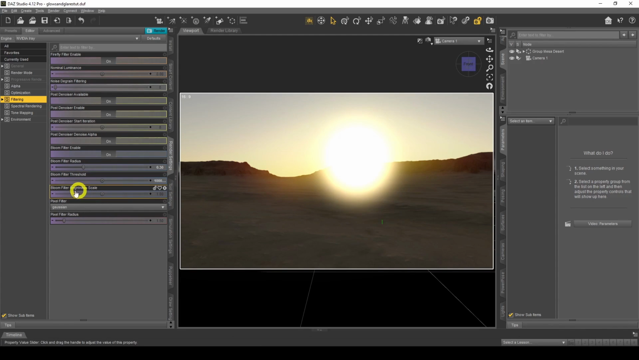So what we're going to do now is the bloom filter brightness scale. Now this is the brightness. At the moment you can see 1 is the default value. It's very, very bright. I'm going to reduce that, and a good value for that is 0.3 to start off with. So 0.3, and you can see the difference straight away. The brightness has gone down. So now we've got this really, really cool effect here.